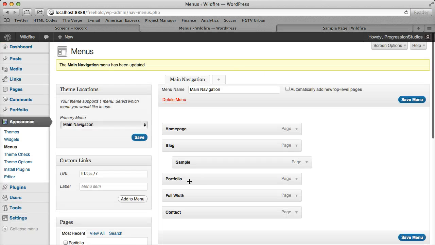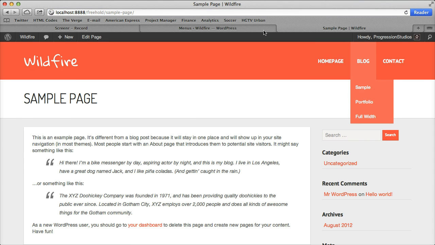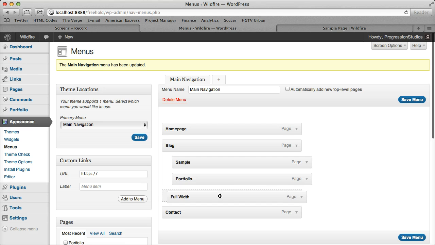We can do the same thing for Portfolio. Let's add Portfolio and Full Width. You see how I just drag it over and it automatically snaps to it. Now all of those become underneath. And if you wanted to move them back, you just drag them back out.